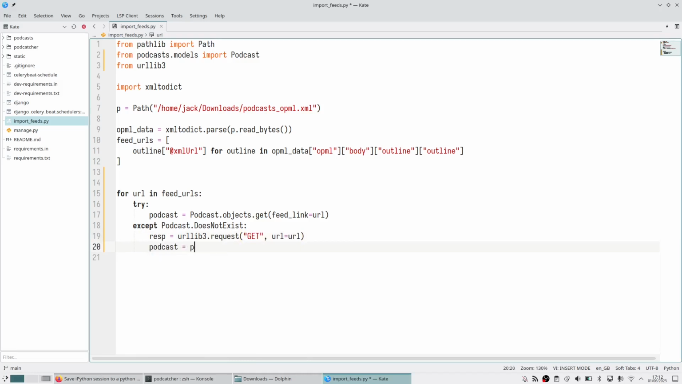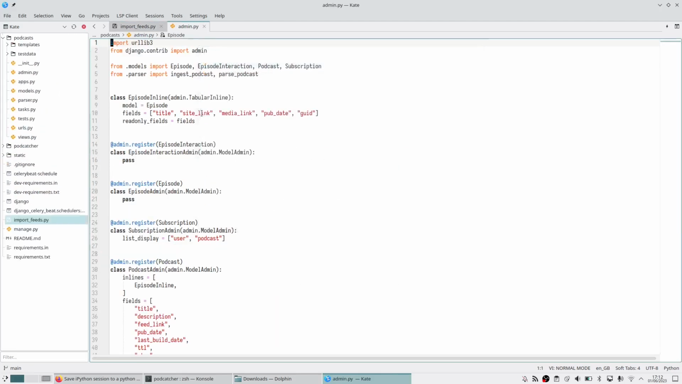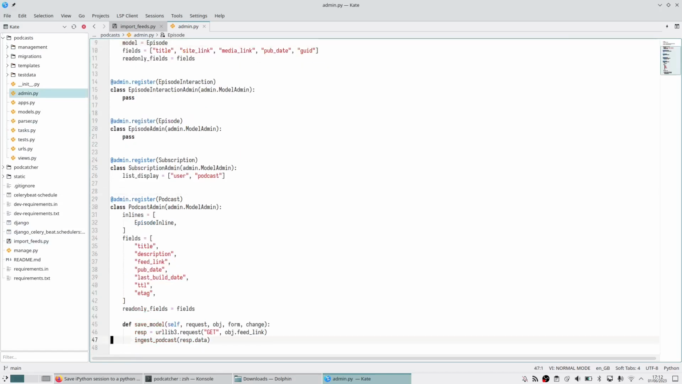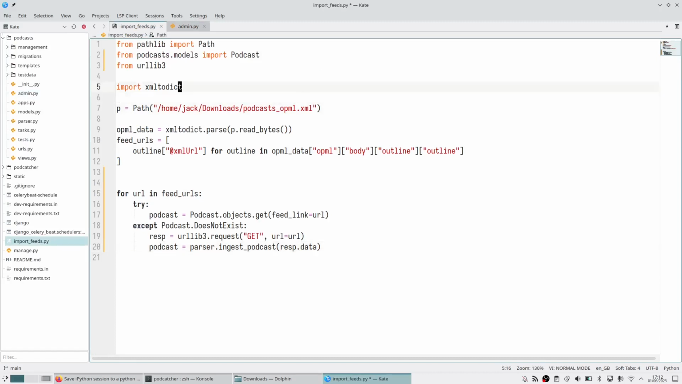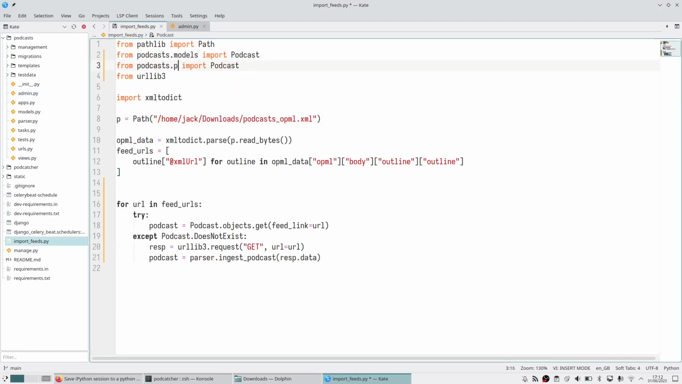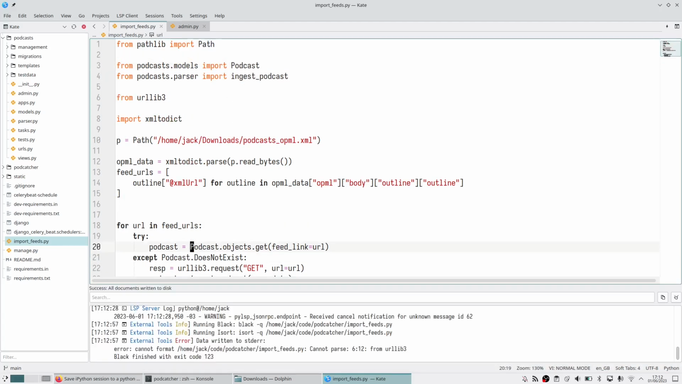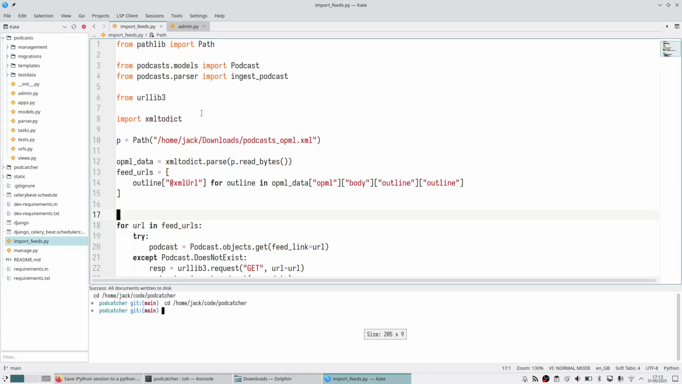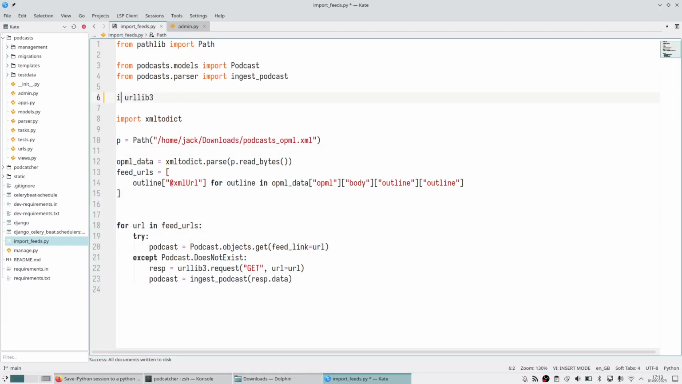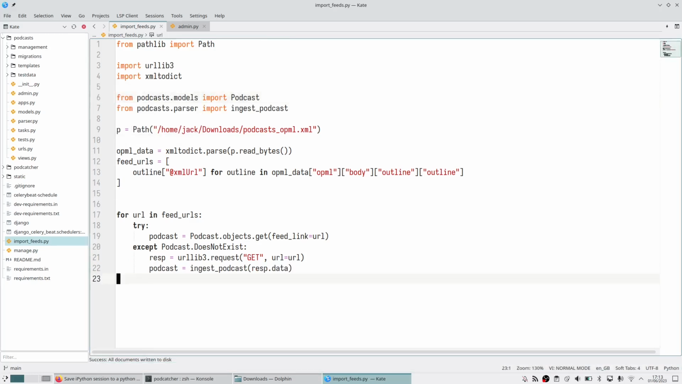And then we can say maybe the podcast is the parser ingest podcast. Is that what it was? Let's double check what we do in, is it in admin? Yes, so ingest podcast with the response.data, which means we also need to include here parser and ingest podcast like this. Cannot pass from urllib3, yeah, that's correct. And we should be good.